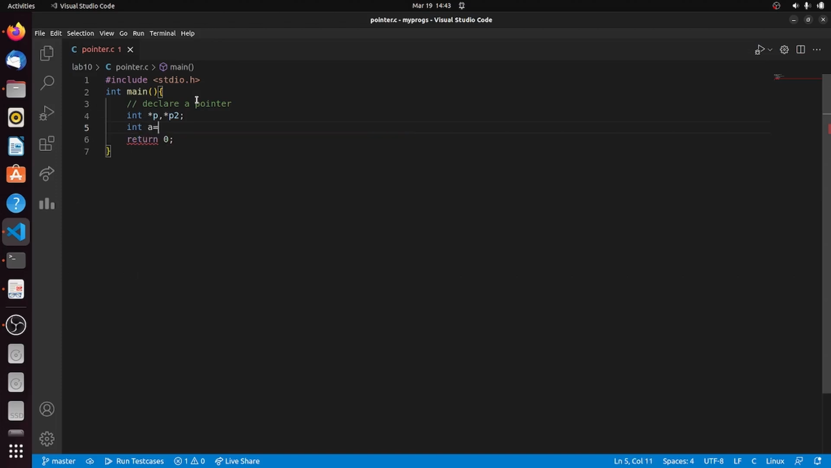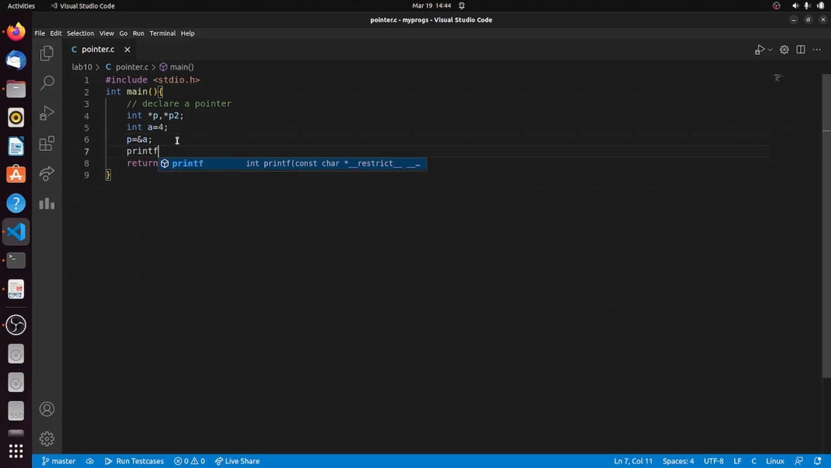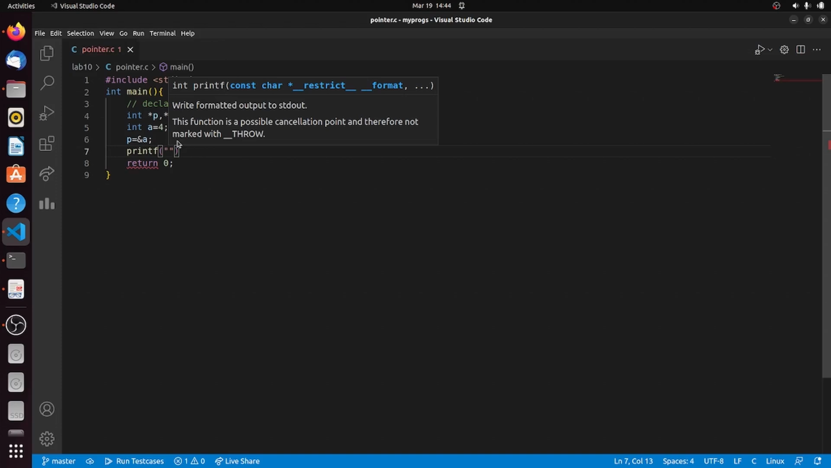So let's say I have another variable of integer type. To get the address of an integer type variable, I will need to use an integer type pointer. And to get the address of any variable, we use the ampersand. So now my P is storing the address of A. Let's just check it by printing it. To print a pointer value, that is the address, we use %p.